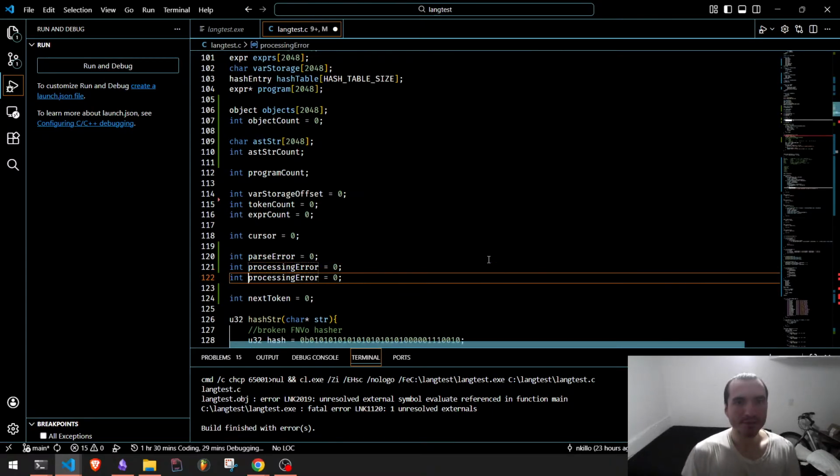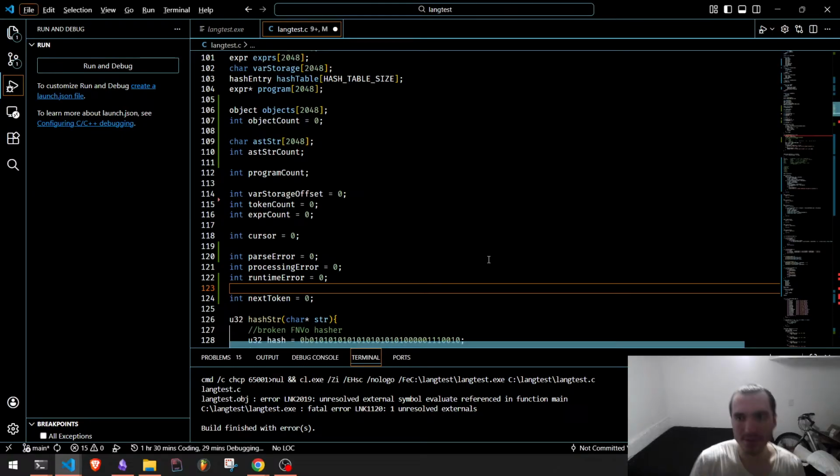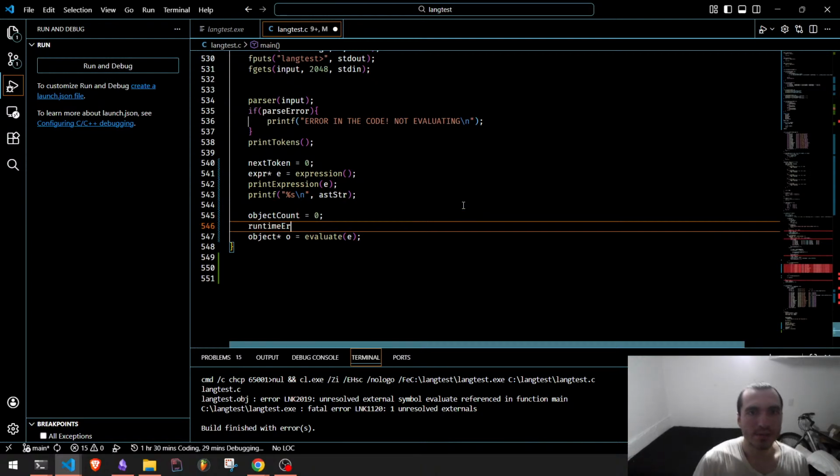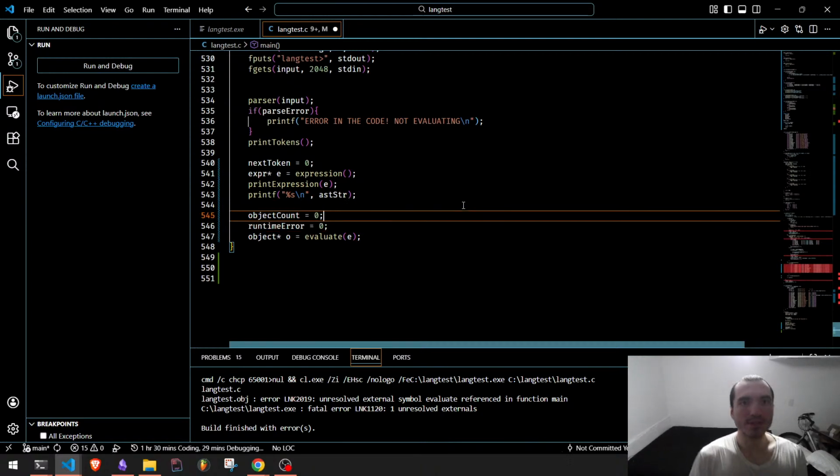Processing error. We'll just call it runtime error. Runtime error equals 0. And so we'll go back down to the bottom and set our little runtime error to 0.